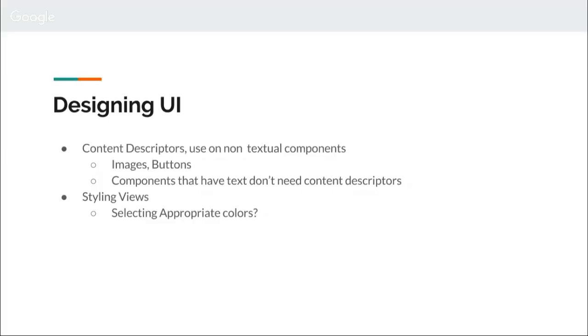And the other exercise, styling views. How do we know how to style a view? How do we know what colors work or like the sizes and stuff like that? How do we know the colors don't mix with the background and they become unreadable, right? Well, that's part of where material design comes in.